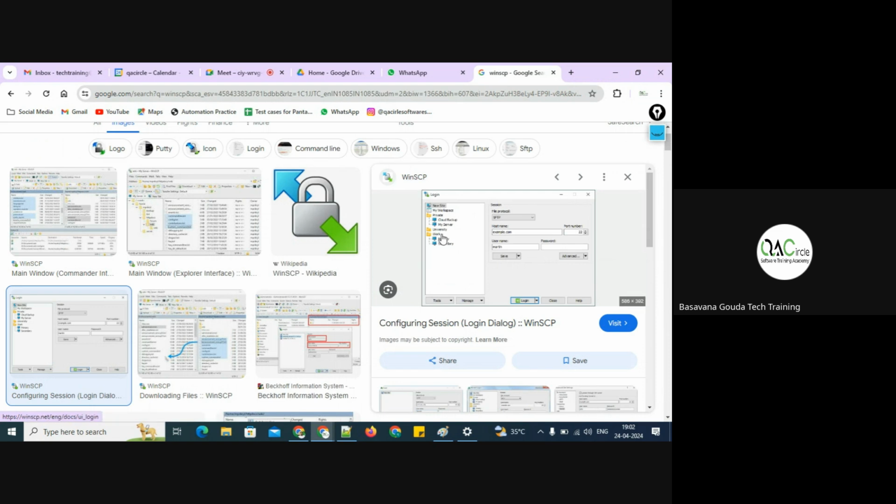After installing the software, you need to enter the protocol name. They will give a host name like so-and-so url.com. There will be one server. Everybody cannot access this. Only the limited people who have access can access. So they have to enter this host name, and they have to enter the port. Developers will give you the details. Then username and password. Then click on login.